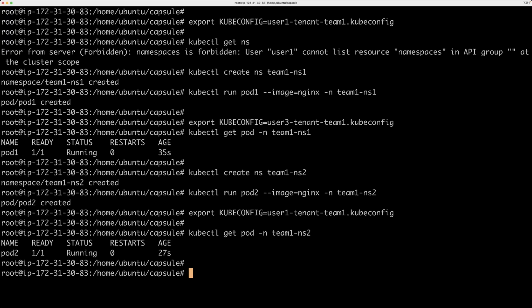If you had to follow the traditional method of creating roles and role bindings for each namespace, it's going to be a little bit more tedious actually. So now this is achieved very easily. Okay, so you have these two namespaces which are belonging to team 1.